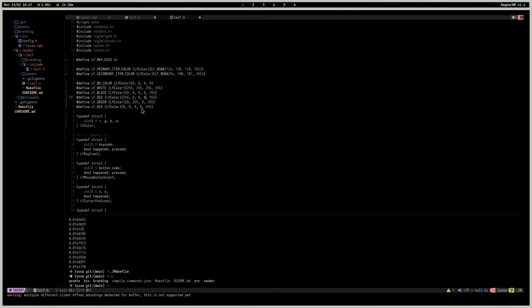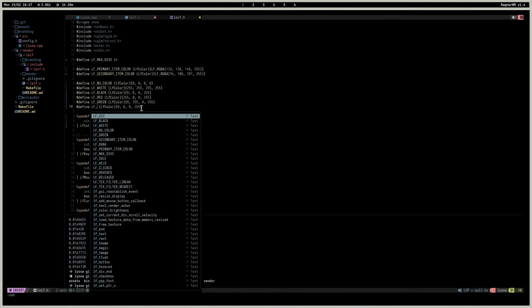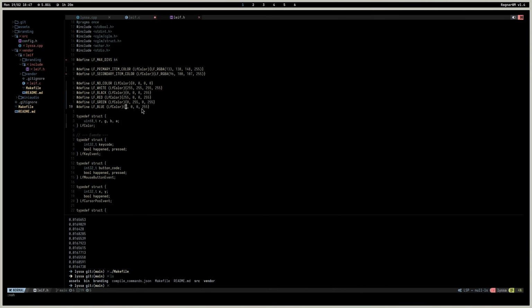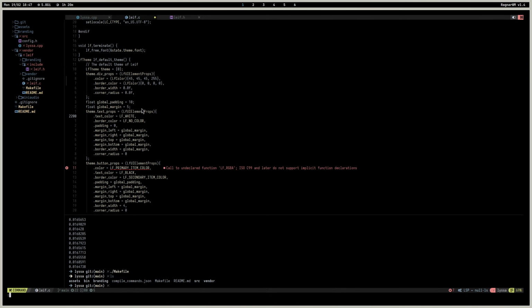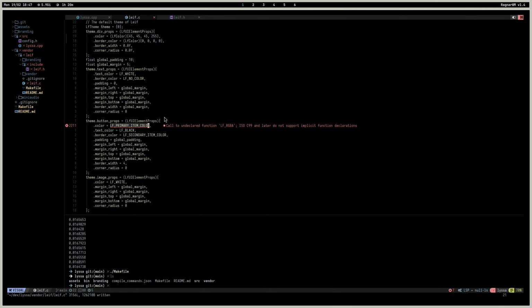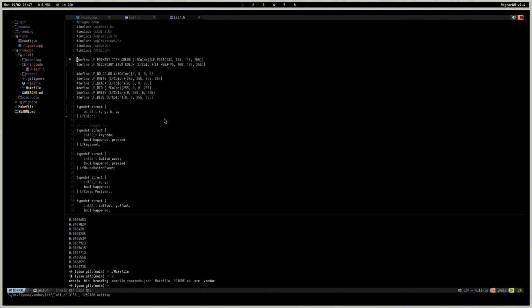Okay, we have 1 0 too much. So like that. I have red. Alright, so here we have 1 0 too much as well. Yeah, okay, this is LF blue. Okay. Cool. LF max diff, so that's also pretty unimportant. We don't need that anymore. LF primary item color.